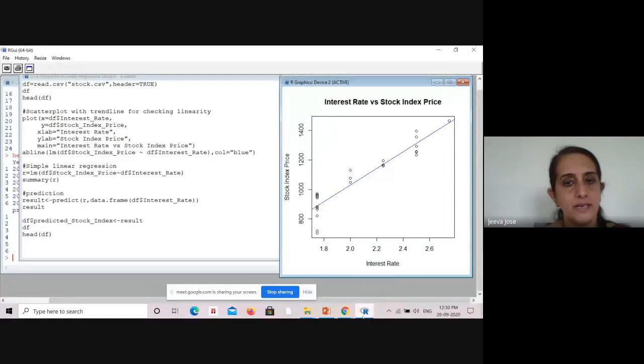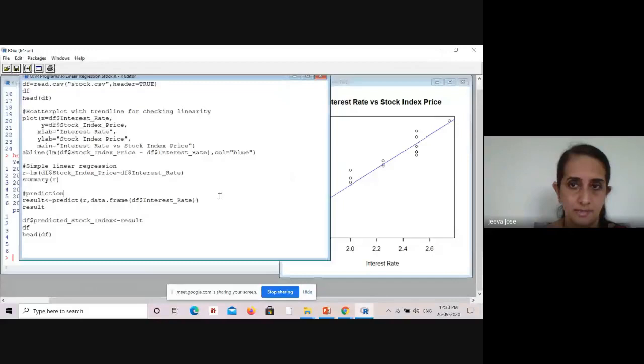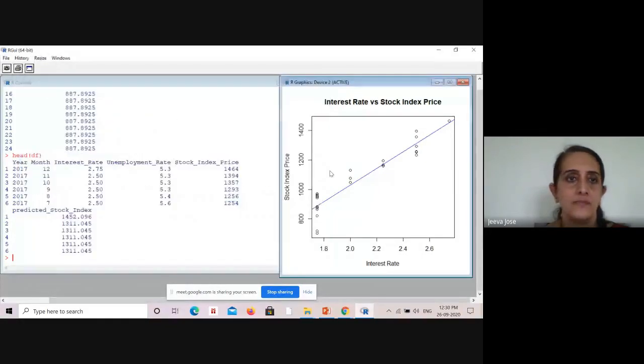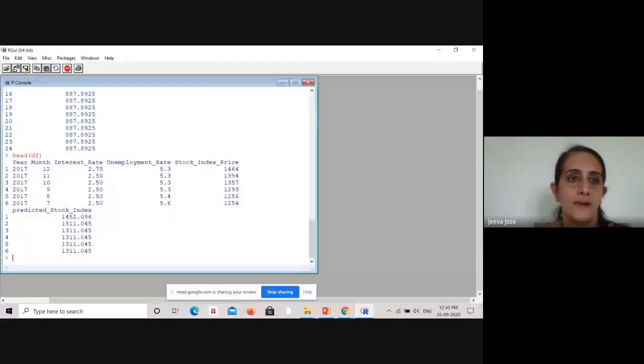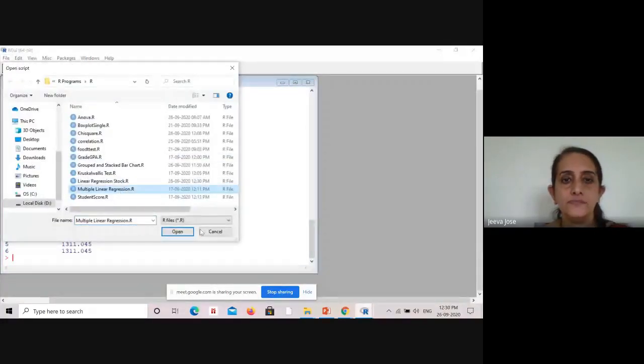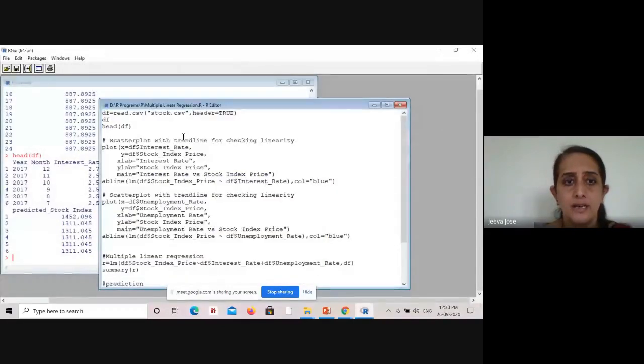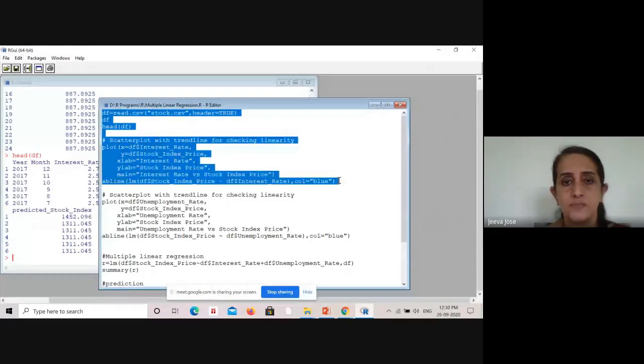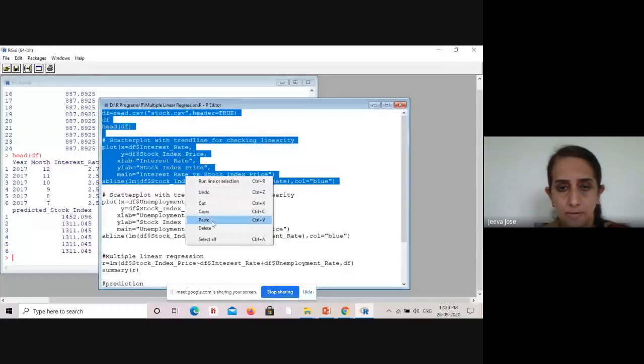In the case of multiple linear regression, I'll be using the same input file, stock.csv. So I'm closing this. Okay. So I will open this. Okay, multiple linear regression. Everything is the same, but up to this much, it is there for checking the linearity of what we have checked, the stock index price and interest rate, whether they are linearly going. Okay, so I will copy and paste this.